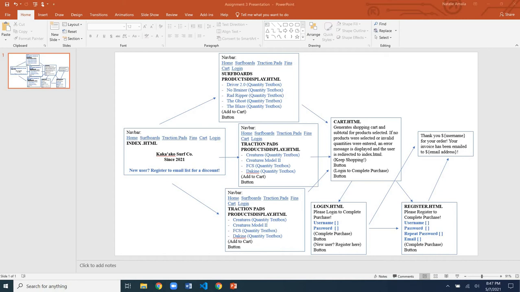If they are done shopping, then there will be a button that says login to complete purchase. This button will redirect the user to login.html, where they enter their username and password, and there will be a complete purchase button option or a new user register here button. And if they are a new user, then they will be redirected to register.html page, which will require them to enter a username, password, repeat password, and email.